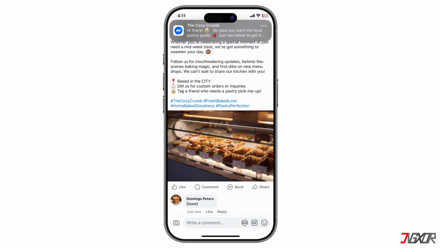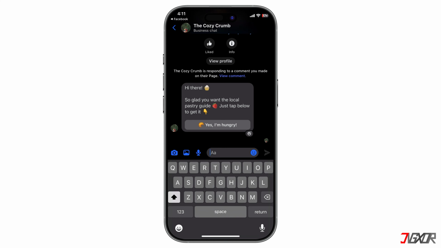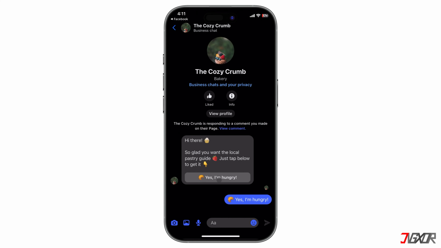As you can see, I received the opening DM automatically. Now, see how the automated sequence works perfectly, just as I configured it.